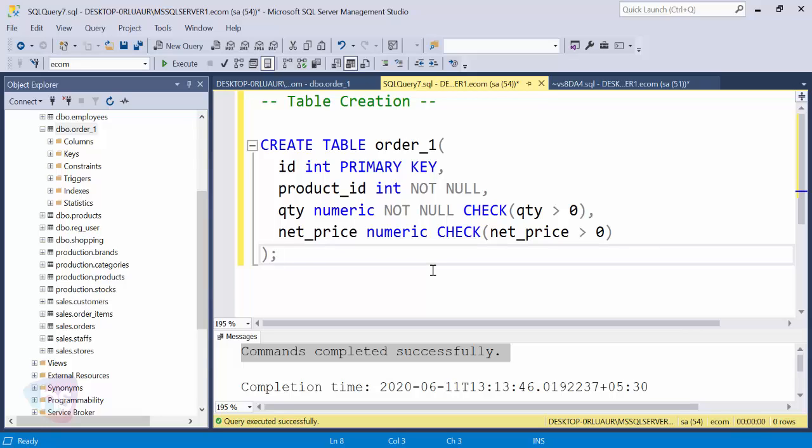I hope you understand about the not null constraint, its usage, and its features.